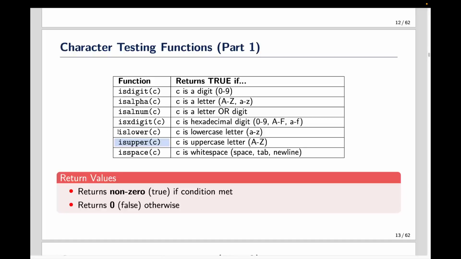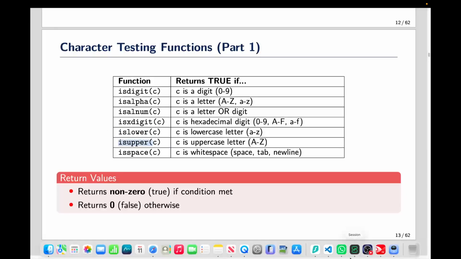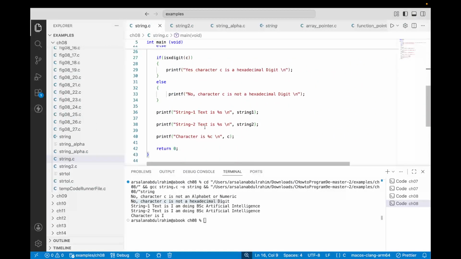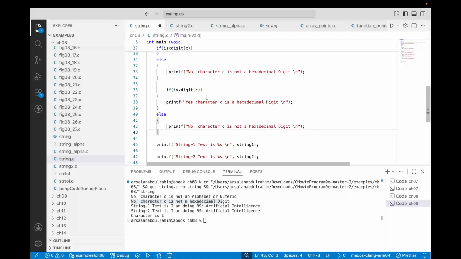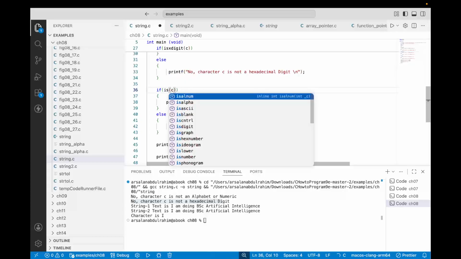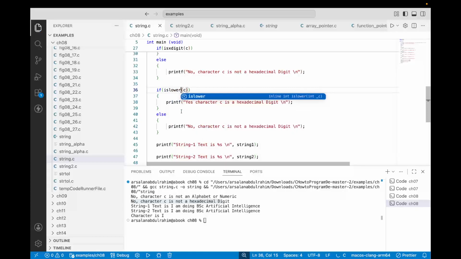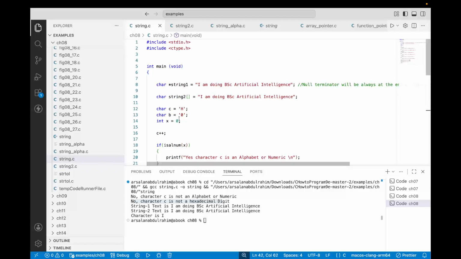Now let's see if I want to check islower and isupper. Let me copy this one again and print it over here. So islower. Remember, when you write it down, it is islower. So yes, character C is a lowercase alphabet. Otherwise it is not a lowercase alphabet. So islower C, and C here is H, and that is capital over there.